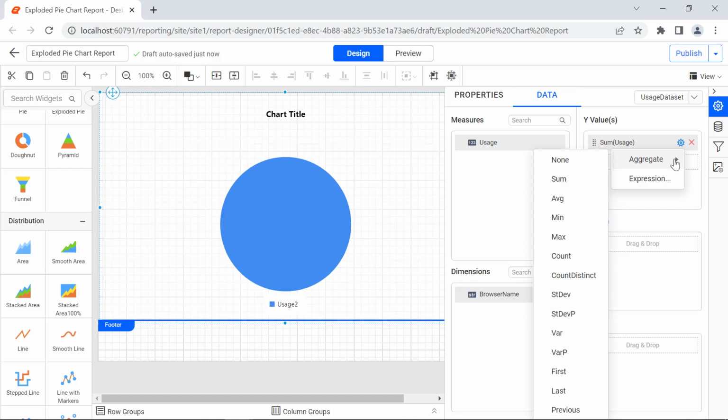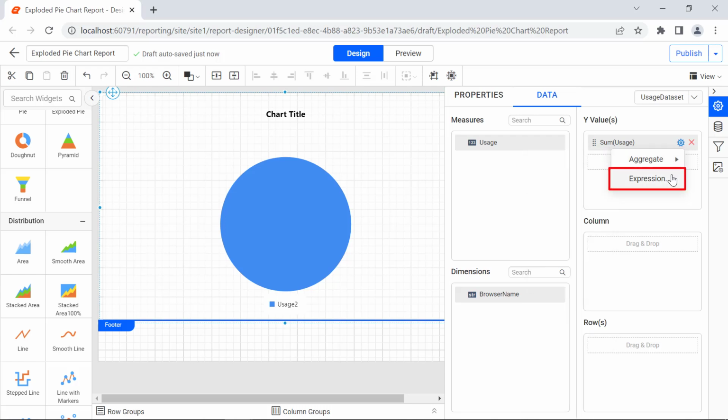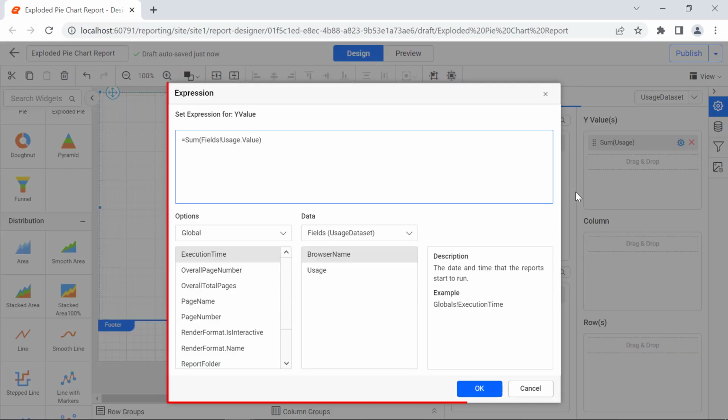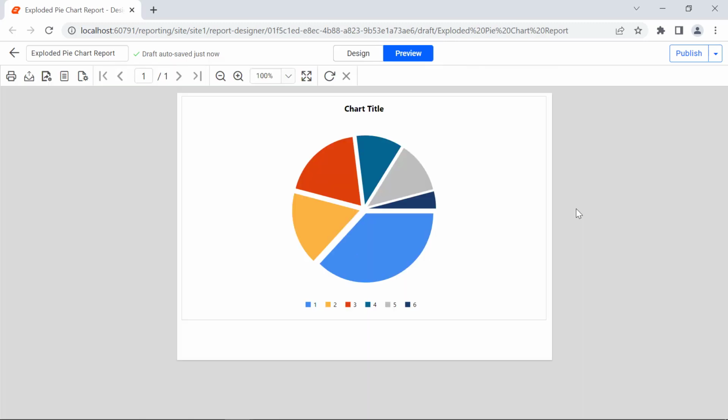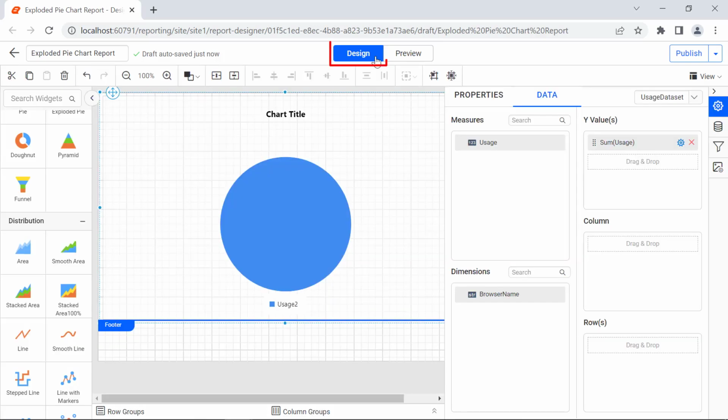You can also change the aggregate function using an expression. Select the expression option to display the expression dialog. Click the preview button. You can see the exploded pie chart with the sum of the usage values. Click the design button.